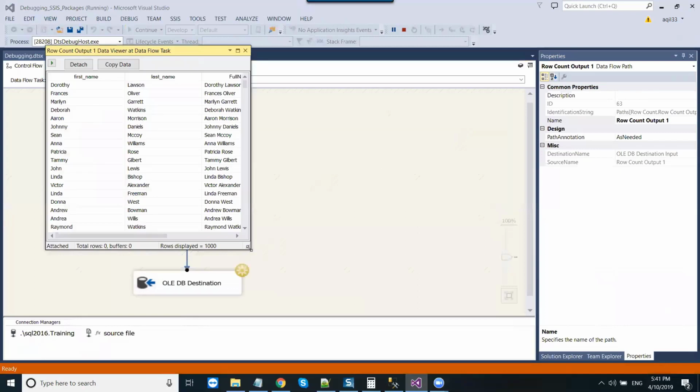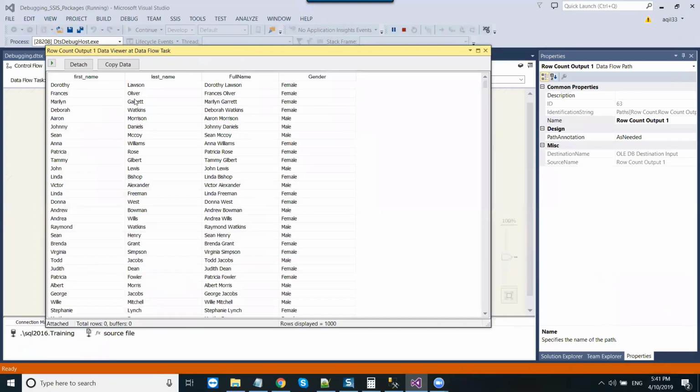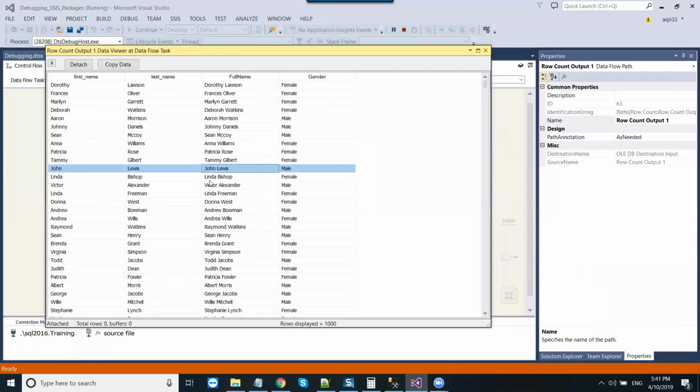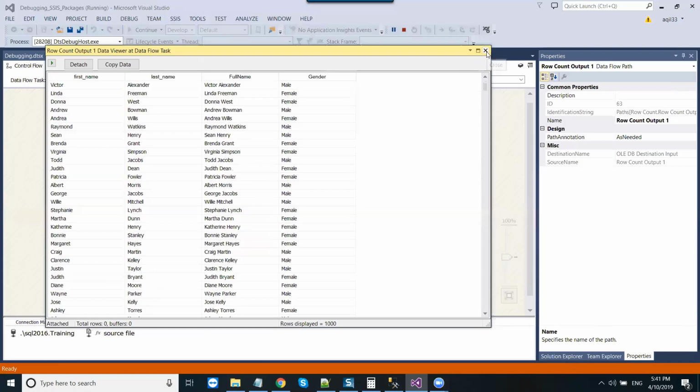now you can see that the first name and last name have been concatenated into the second column, full name. So you can verify the data, and then if the data looks fine, you can disable the data viewer, and then you can continue developing your SSIS package.